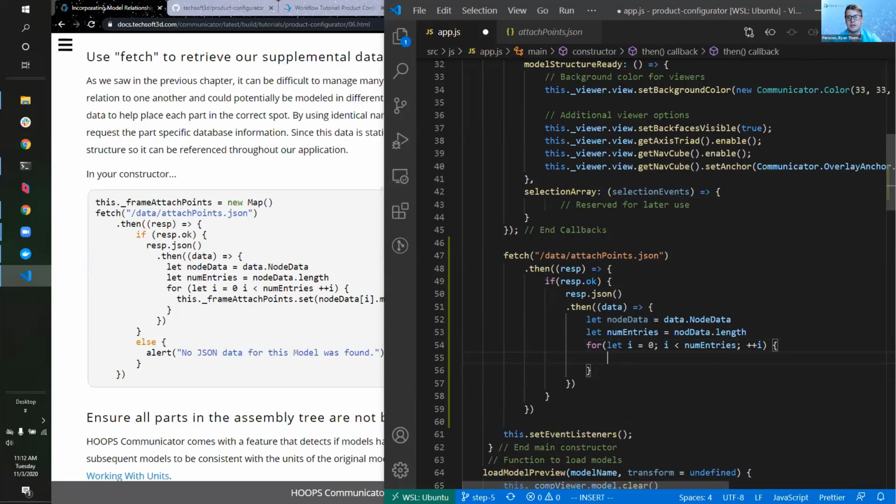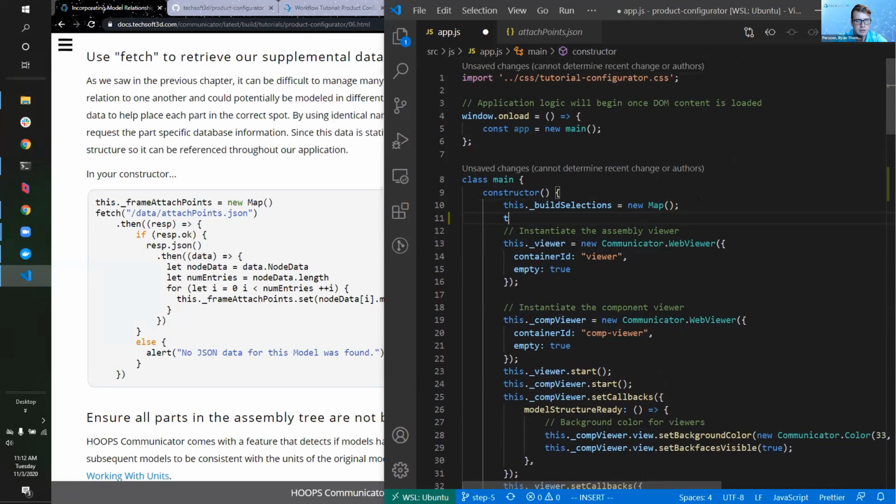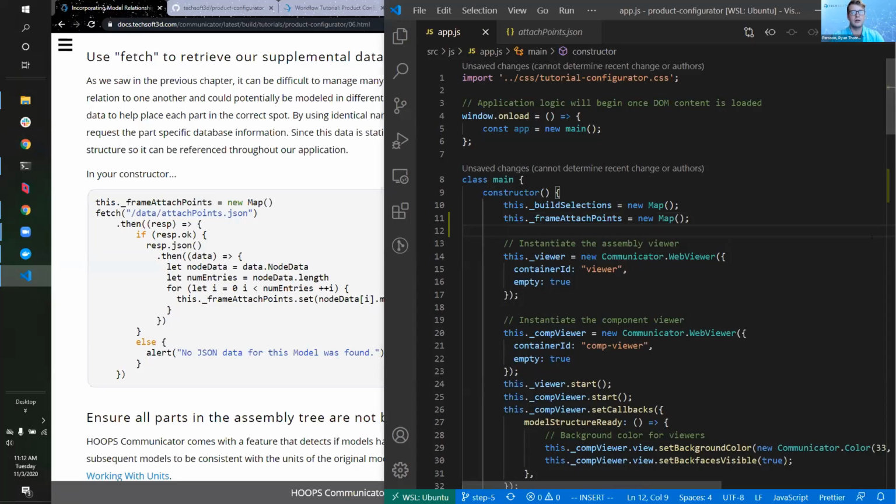And one other thing I need to do is define another map up here after buildSelections. So this.frameAttachPoints equals new Map. And just like we use that map to store the relationship between what node it is and what models are attached to that node, we're going to use this frameAttachPoints to store what matrix transform is associated with each subpart on a frame.